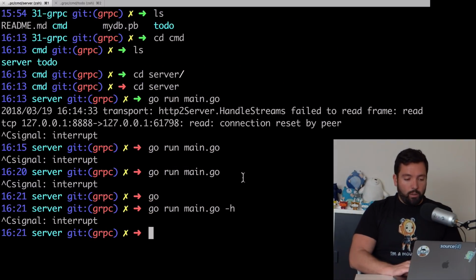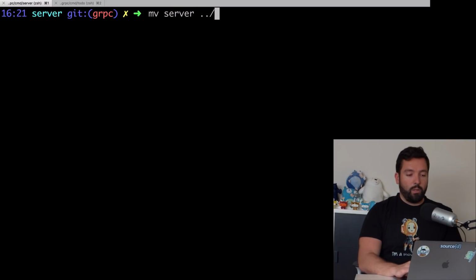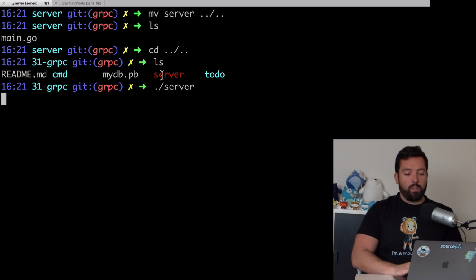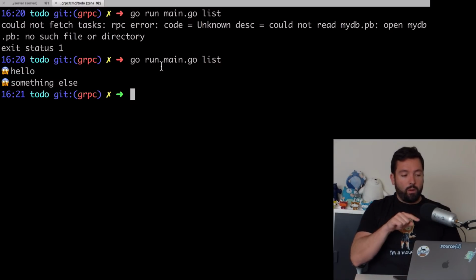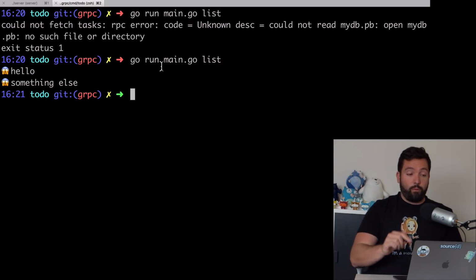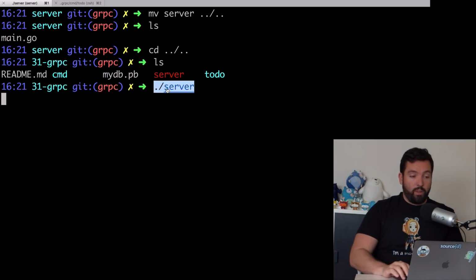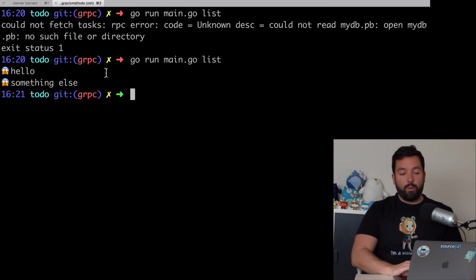Okay, so what I'm going to do is install this. I'm going to build it here and then move the server two levels down. So now I can run the server here, and that should work because now I will be able to access mydb.pb, which is what it's looking for. And there you go. So now you see those lists, we actually fetched those from mydb.pb, and it's the server binary that is retrieving them, sending them through gRPC back to the client, and then the client receiving them and printing them.